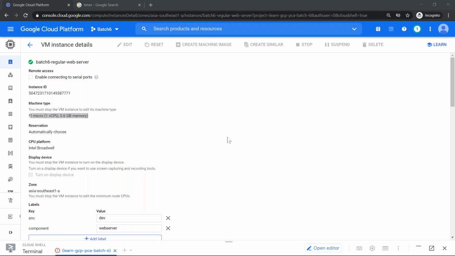That's a good one. Before we go and stop it, let's quickly explore what all I can do if I just edit the virtual machine. So I can enable the serial port. What is a serial port basically?